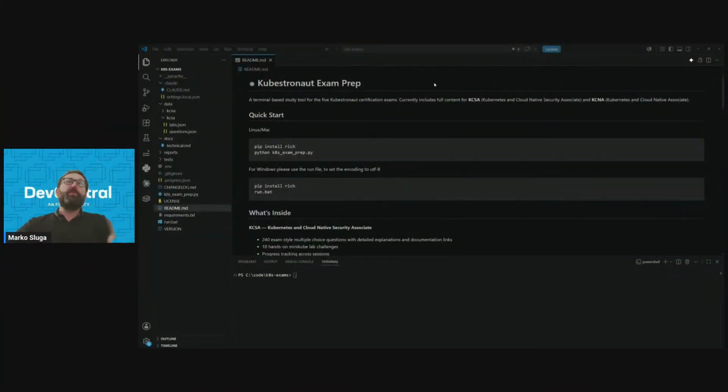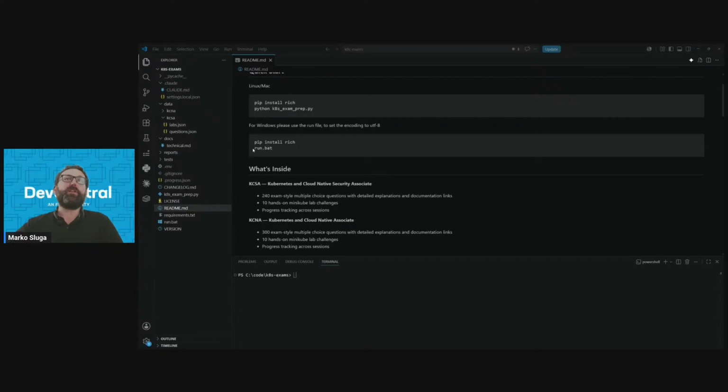So, the Kubernetes exam prep app is super easy to install. You need rich as the only prerequisite, and then just run the Python. If you're on Windows, run.bat will get you there after you install rich, because Windows has this really weird UTF-8 thing, so I had to create that.